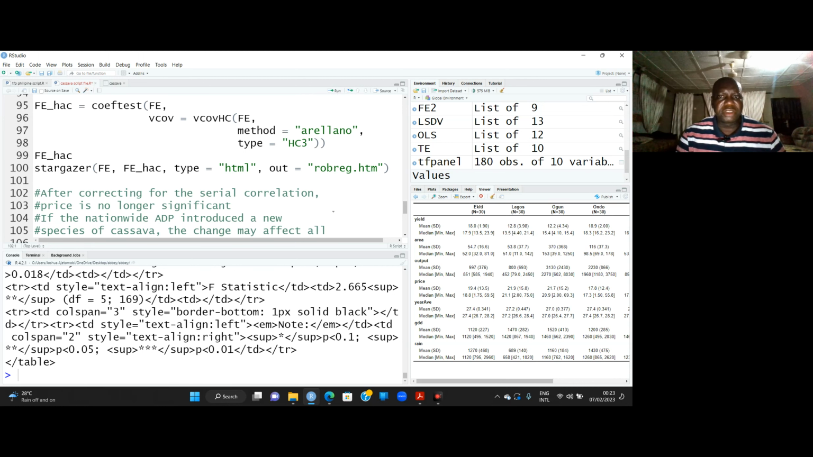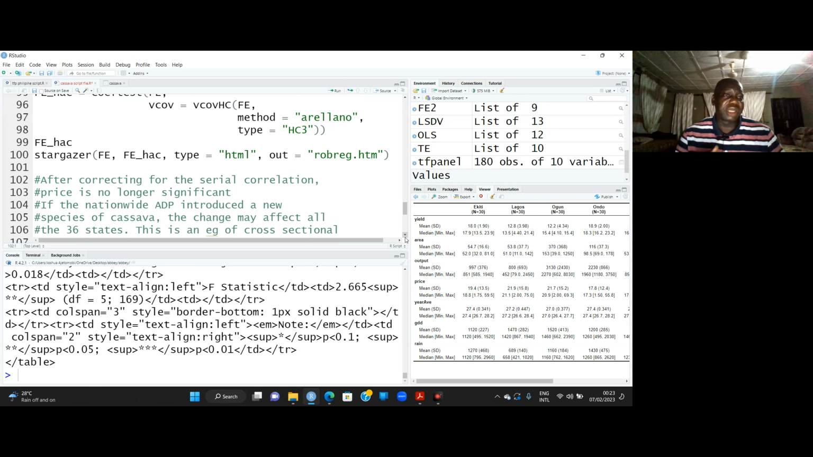So after correcting for the serial correlation, if you look at the results, we see that price is no longer significant. What is left is just the climate variables.